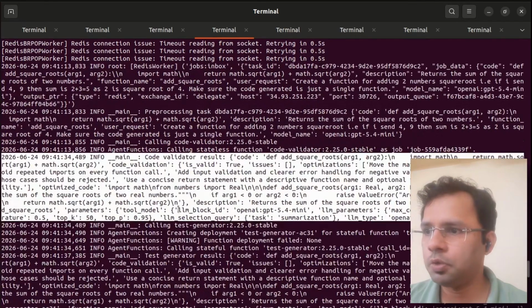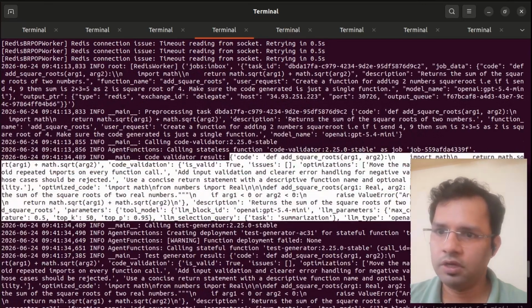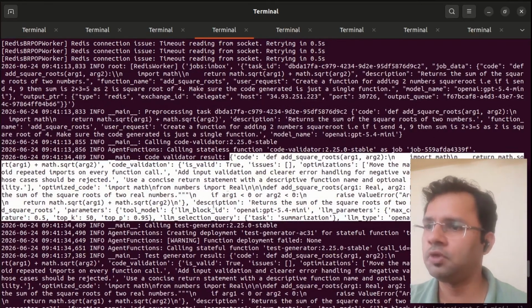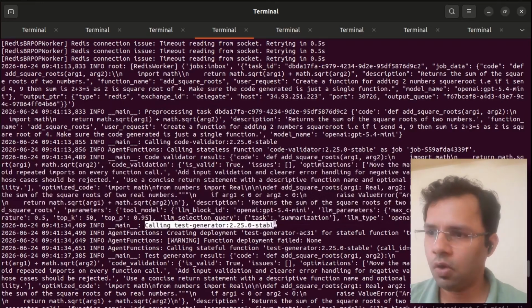Now once the code validator output has come, basically you again have to do some checks whether the code validation has executed or not, if in case any exceptions are there or not, that also you can check, but in my code I have not put that. And the second is calling a test generator.